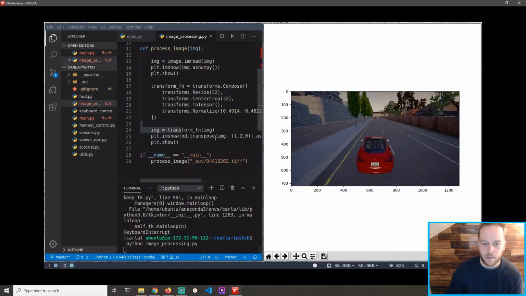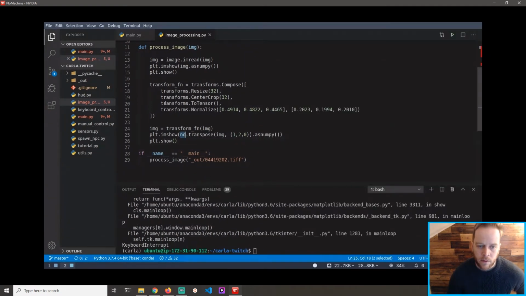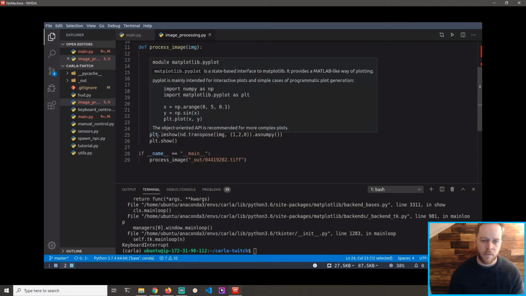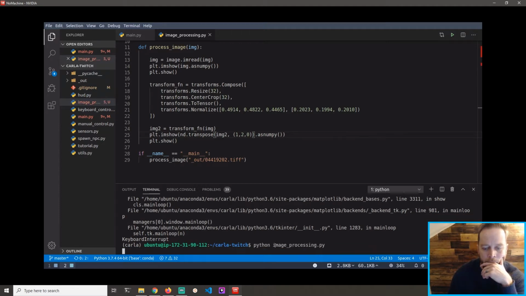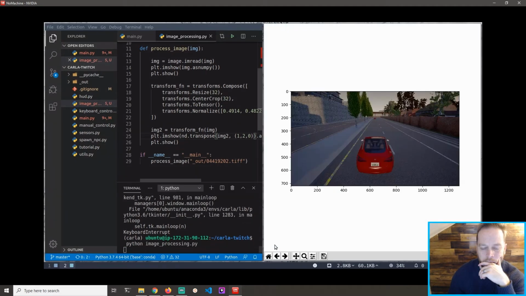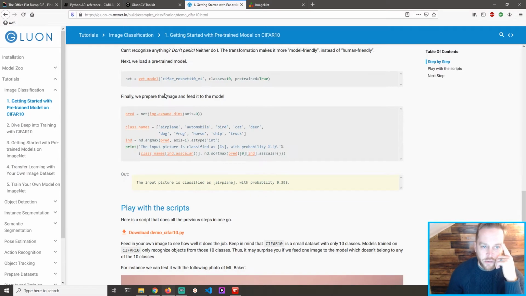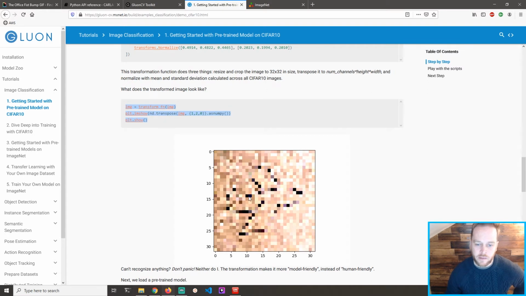That's definitely not it. I wonder if it, let's see. Image equals transform function image, plot show image. Let's do image 2 here just to see what happens. I really think we should see a smaller 32 by 32 image. Huh, we're not. Let's go figure out why real quick. What does a transform image look like? Definitely doesn't look like this.